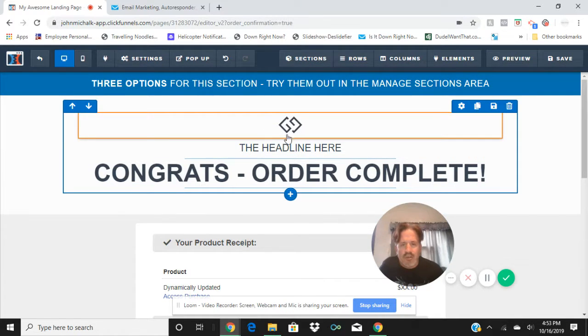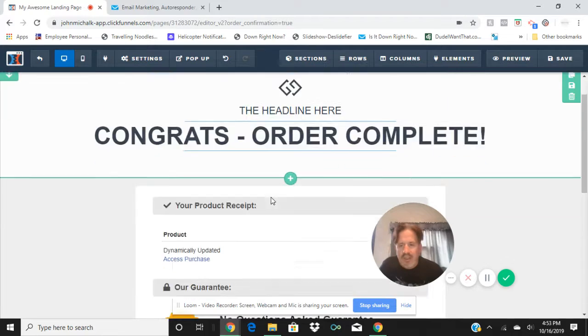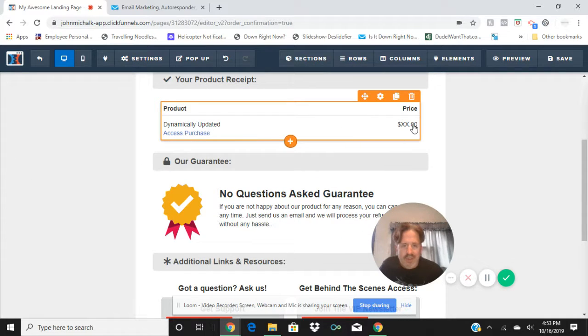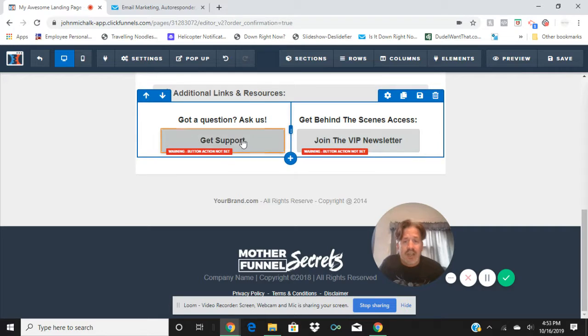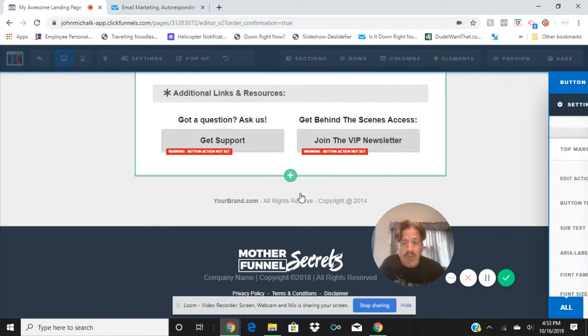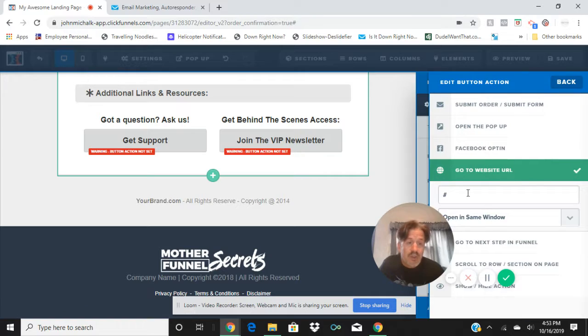You can add in your logo, headline if you want, and get your product receipt, which is, again, dynamically updated, which means it is going to automatically do all of that, so you don't have to worry about the configuration on all of that, so long as you have all of your integrations successfully set up. Guarantee, if you want that, you can plug in a get support, which you can have that email to you. It can go to a specific URL.